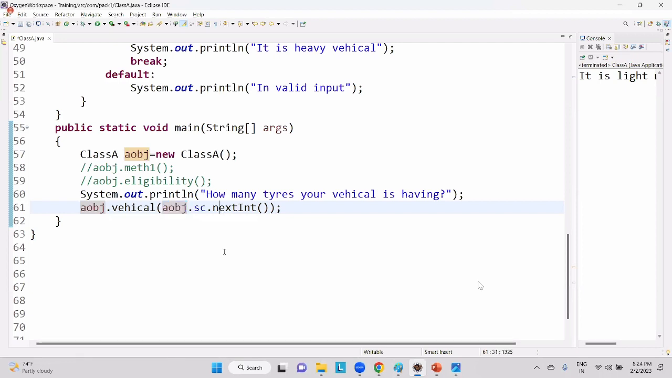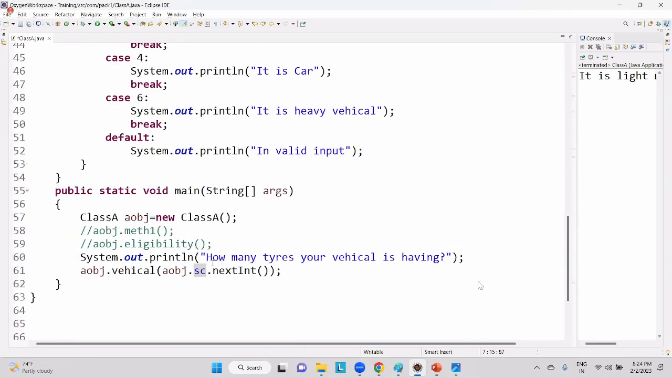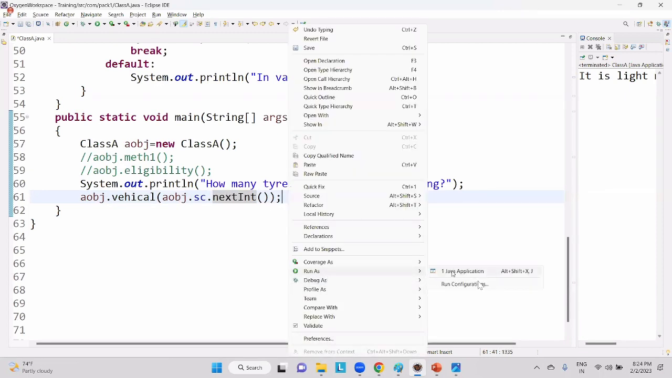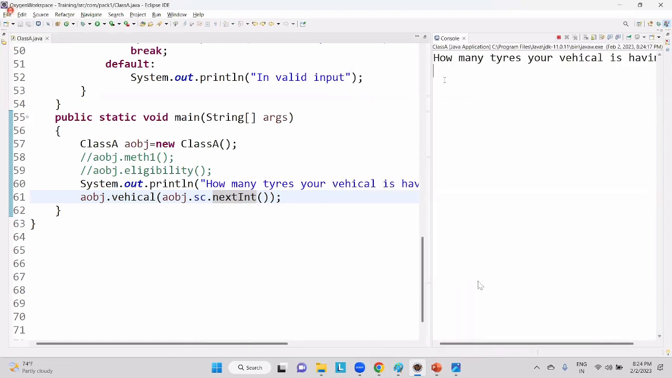Now here, AOBJ with the help of the class object, I am trying to access my variable SC. And with the help of that variable, again, I am trying to access my next int method. Let me execute, right click, run as Java application. And here, how many tires is your vehicle having? I'll say 4. This 4 will be acting as a parameter for this vehicle method. Instead of passing it into a variable, directly I'm giving it here.